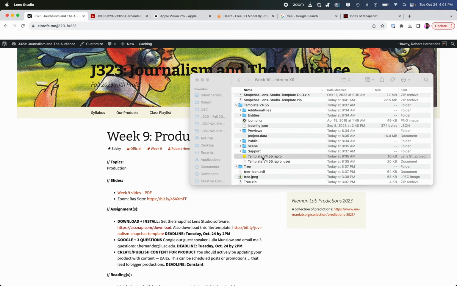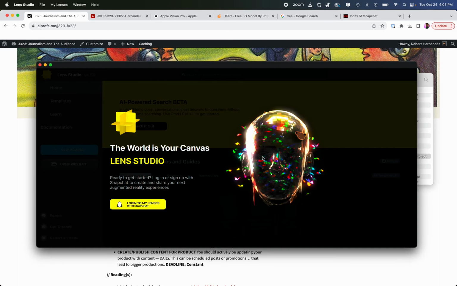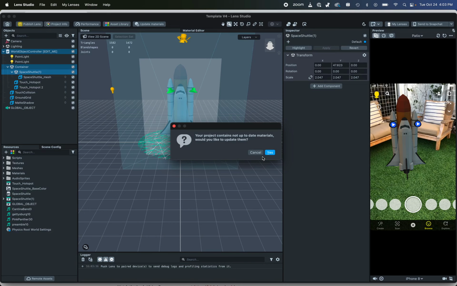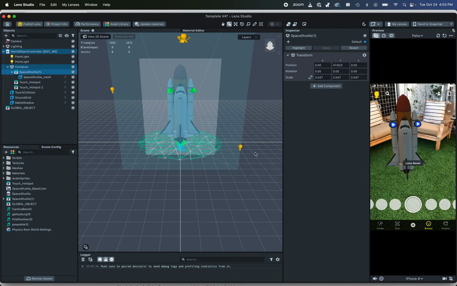You can launch Lens Studio and open this template file like you would in Microsoft Word, or you double click on the file and it opens up. That's what I tend to do. Whatever you do, it asks you yes or no; say no, thank you, and hit cancel. Here's what we have for the space shuttle.